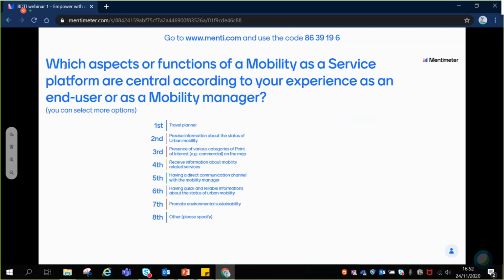Yes, are you using the Menti engine behind, right? I'm just introducing the question. That was my question, actually.